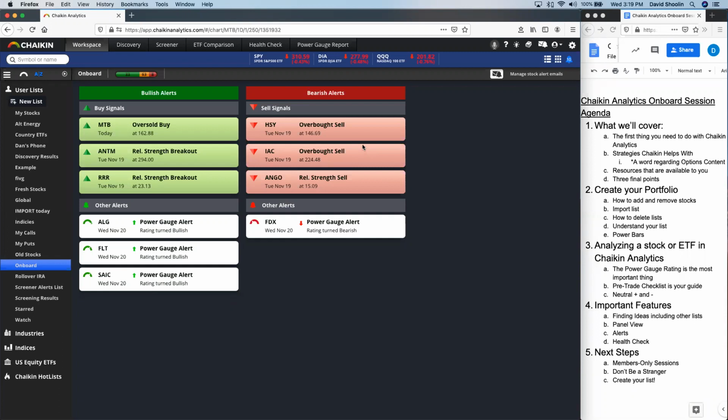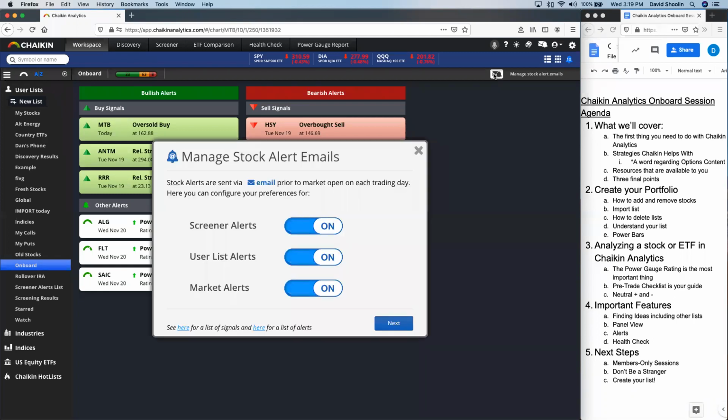How do we do it? Well, you click Manage Stock Alert Emails, of course, here in the top right corner. When you click Manage Stock Alert Emails, this box will appear. If you want to receive the automatic screen, click Screener Alerts to on. If you want to receive buy and sell signals for one of your user lists, click User List to on. And if you'd like to receive buy and sell signals and alerts for an index, click Market Alerts to on.